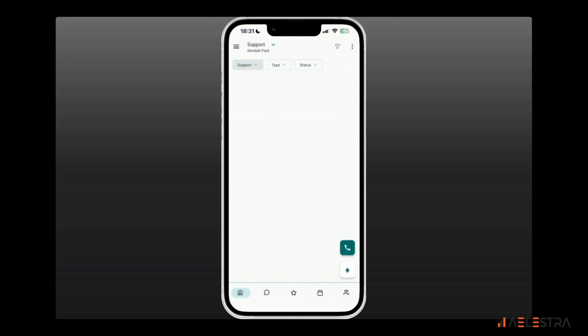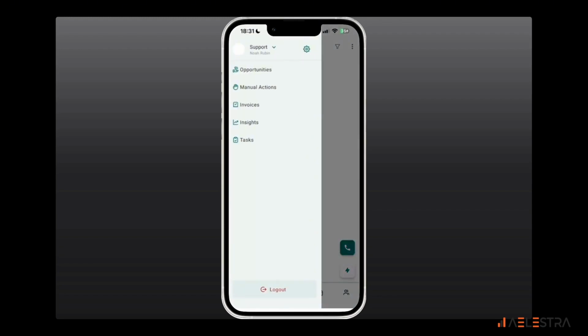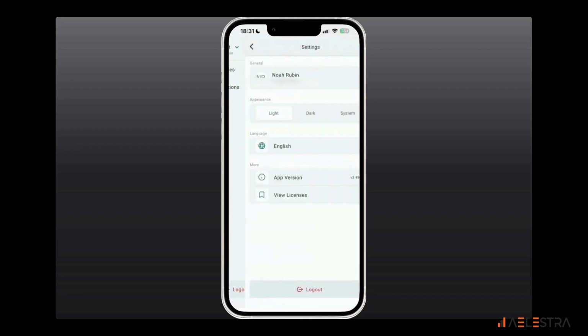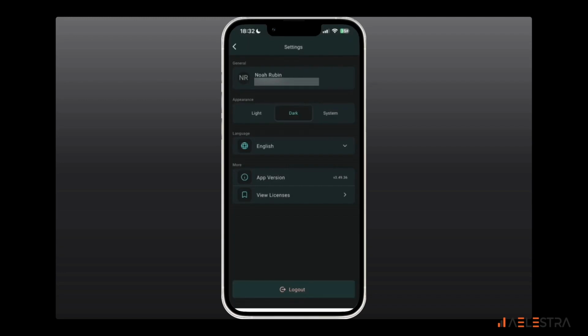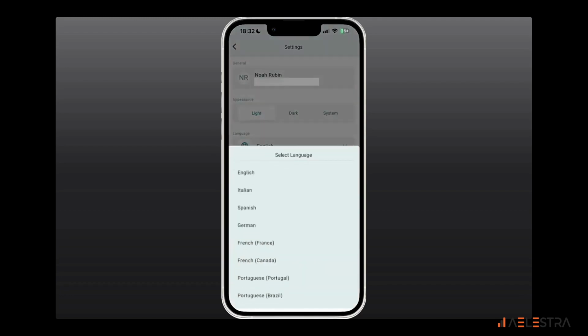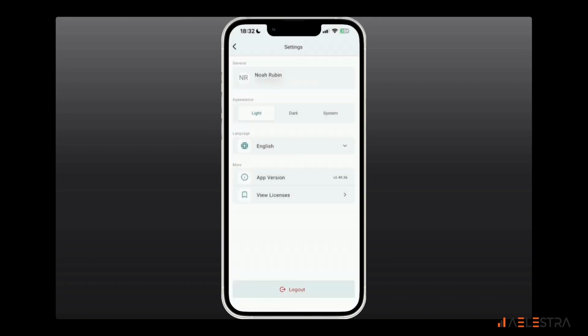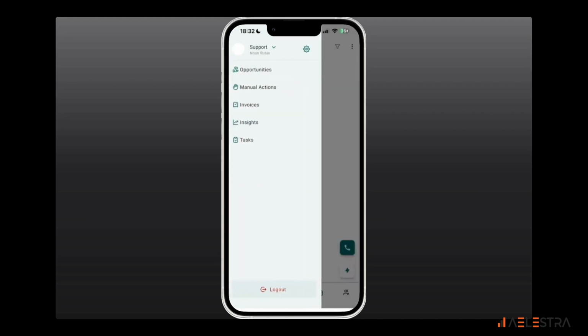In the top left of your screen, you'll see the menu icon. Clicking on it gives you a few options. So if you click on the gear icon, it allows you to change some general settings, for example, the appearance of the app. If you want to change to dark mode, or keep it in line with your system settings, you can do that. For now, I'm just going to keep it on the light version. You can also change the language for the app if you need to. Then you can see the app versions along with the logout option if you need to use that.